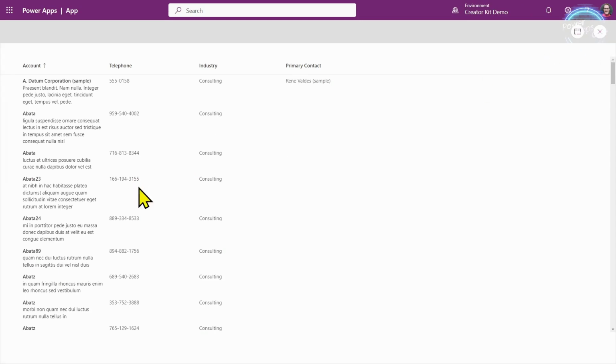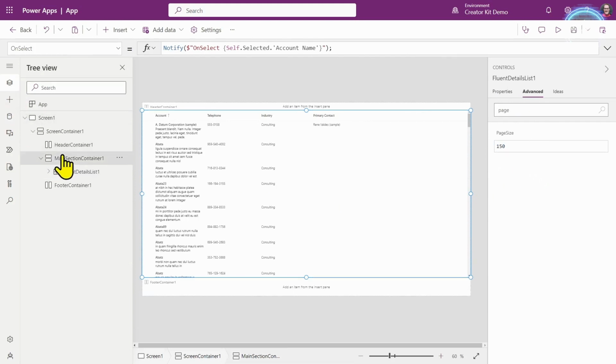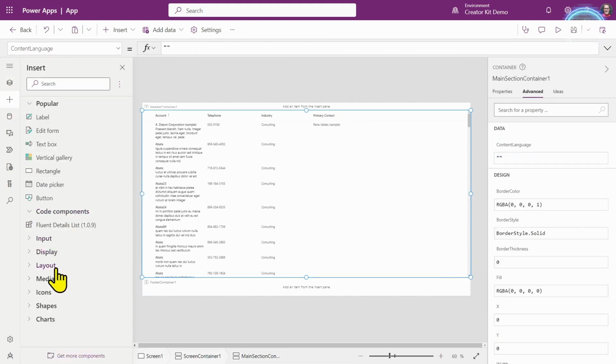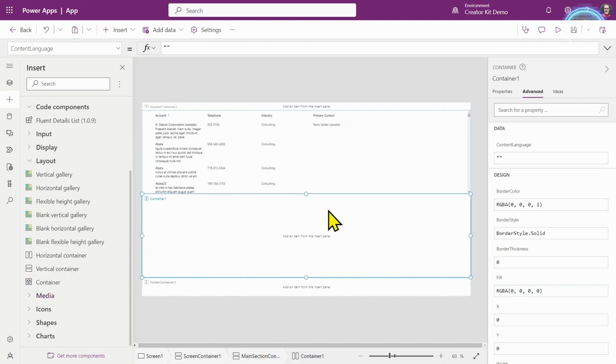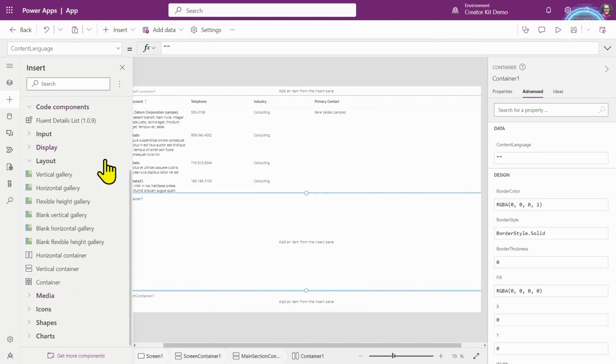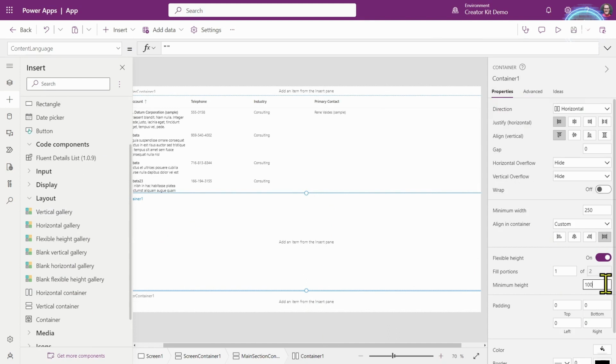Now there's a page size property. And if we come over here, say page, you can see here at the moment it's displaying 150 records. If I go and add in another row here, so a layout, and I'm going to add in a horizontal container like this, and let's just make that a bit bigger. And what that means is that's going to hold our icon. So I'm going to say flexible height. No, we don't want to make that flexible.